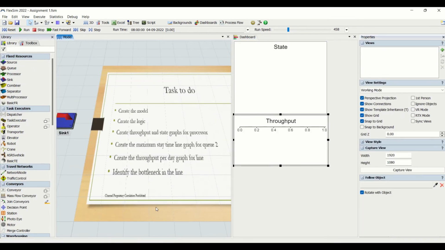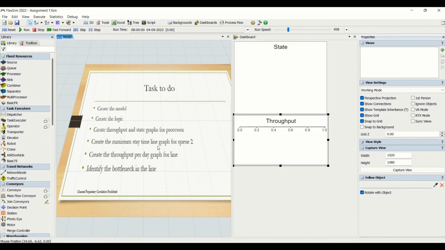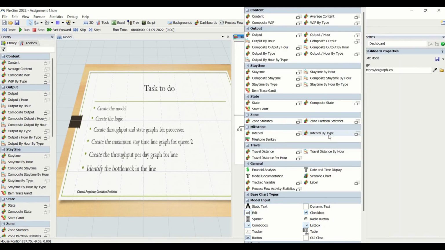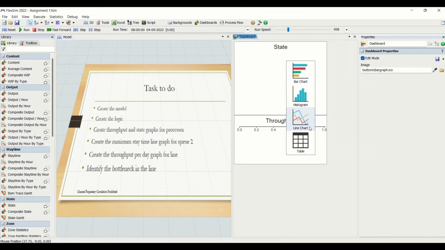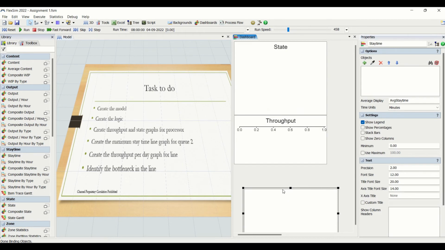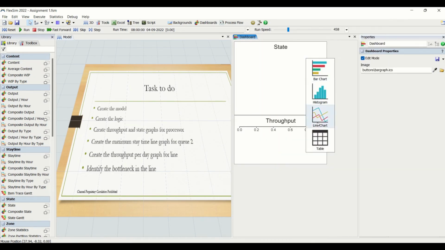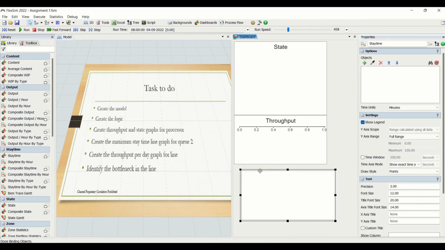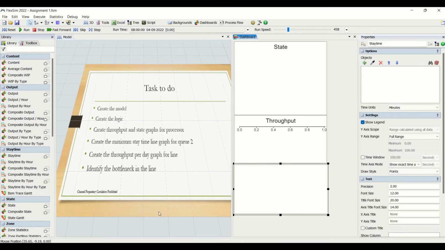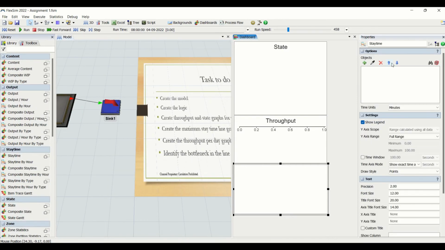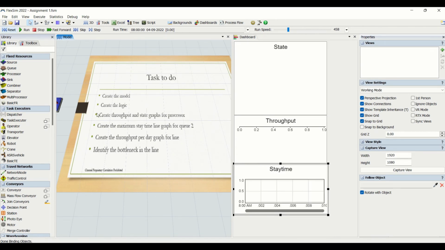Now we will go to the another thing which has been told: create maximum stay time graph for Q2. So stay time graph for the Q2 basically, and that is basically a line graph, and we have selected a bar graph. So I'll delete this, go to the stay time, we'll go to the line chart because we need to have a line graph. Go to the sampler, we'll select this Q2 and we'll reset.